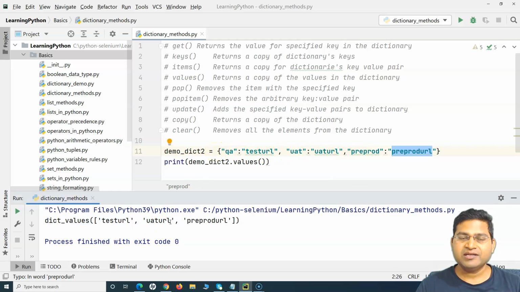Pretty handy methods. You will be using them a lot. For example, if I just want to pull out all the values, they will be returned as a list, and then I can manipulate that list and get the appropriate value that I'm looking for.